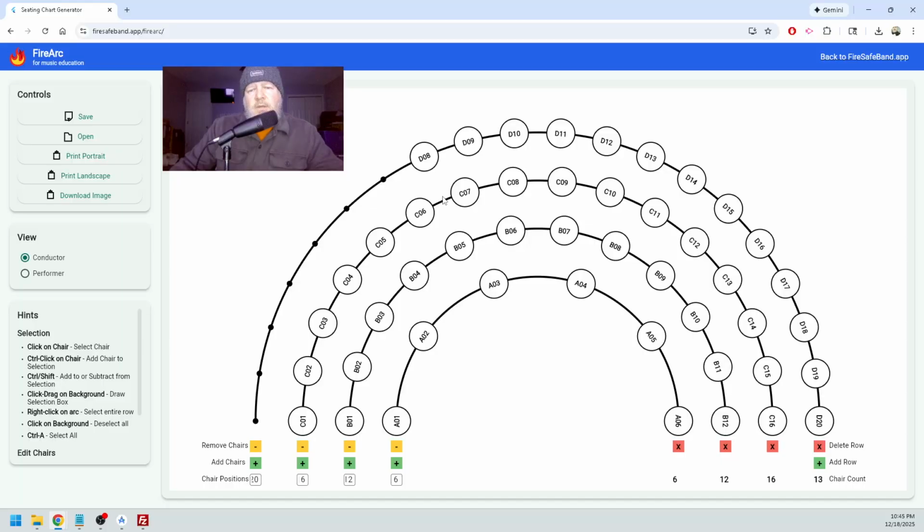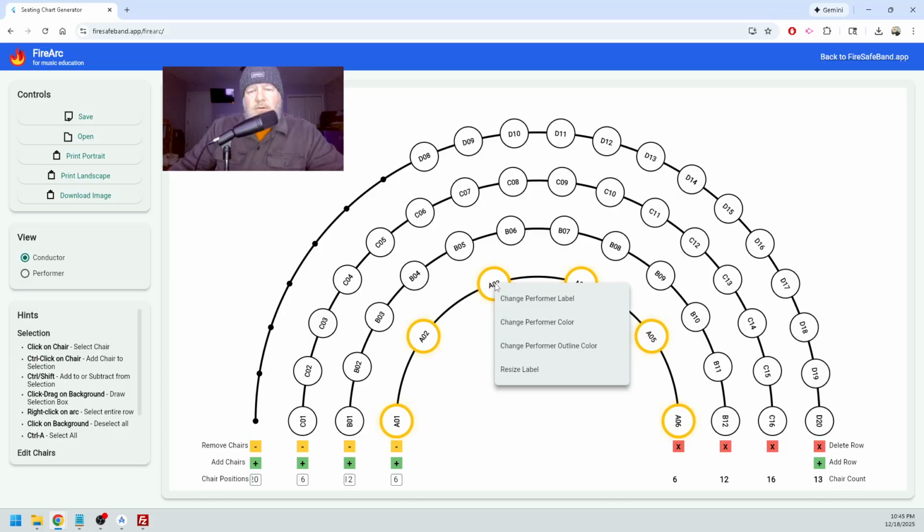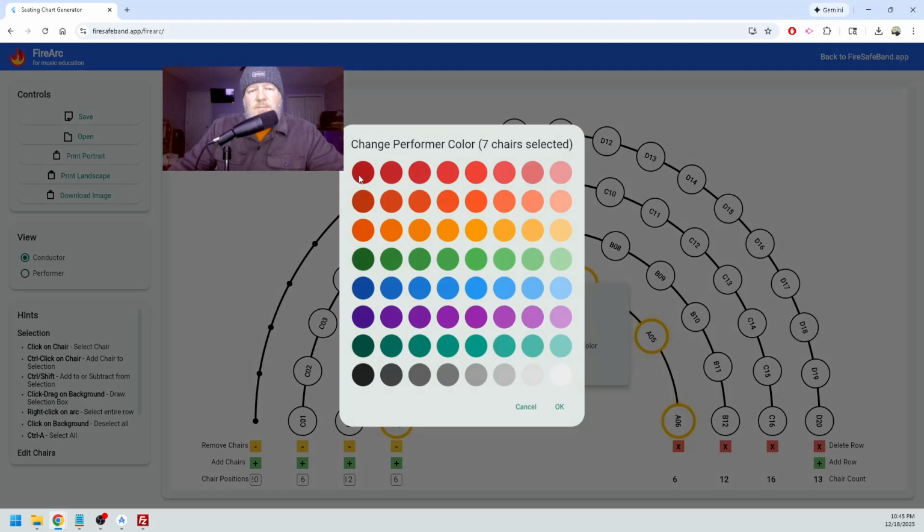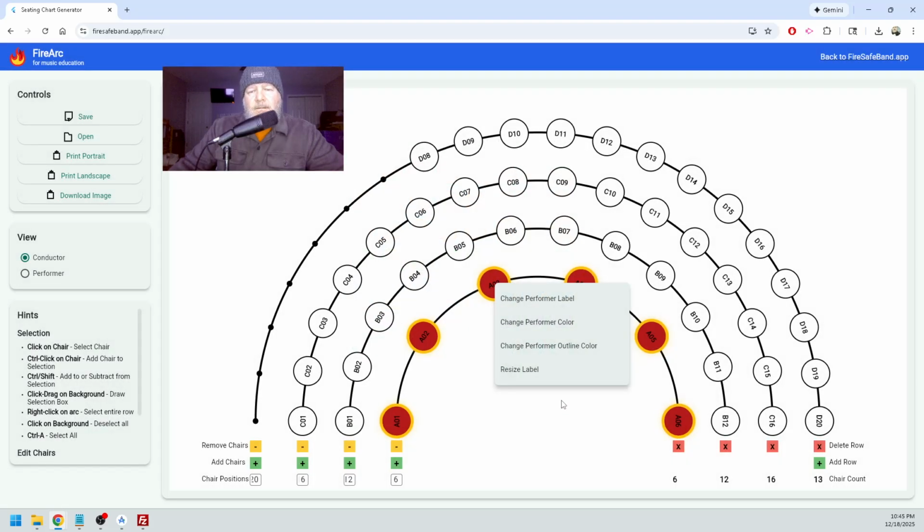All right. So now that we have our layout, let's do some editing. Let's say I select this whole row. This whole row is going to be my flute section. Okay. Now that I have them selected, let me right-click on a chair, and I can change the color. Let's make them red.